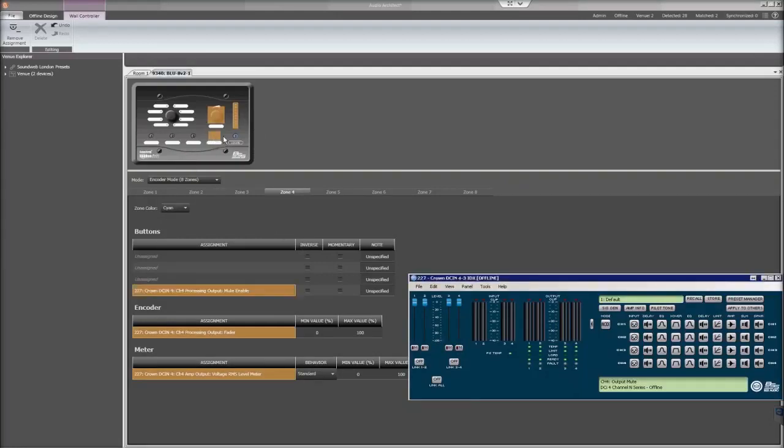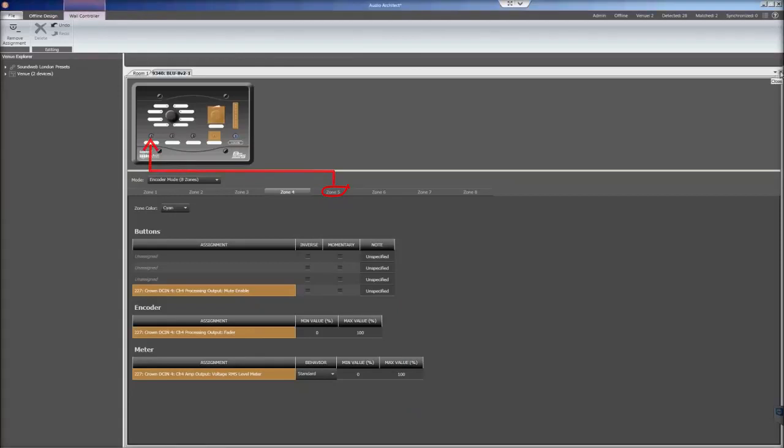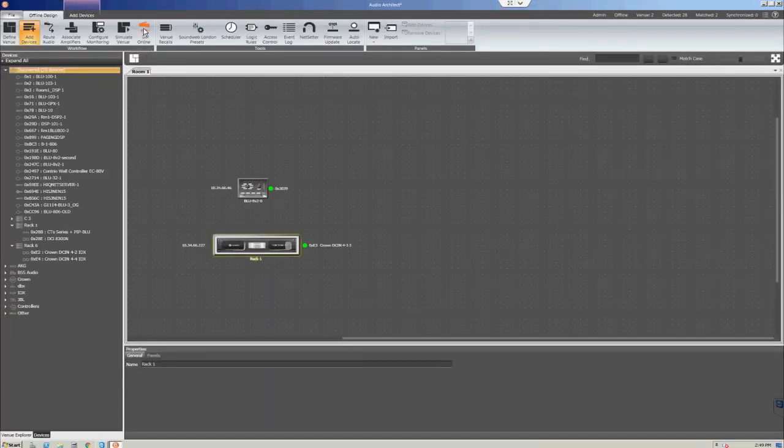If you're using an 8-channel amplifier, note that when you get to Zone 5 on the BLU8v2, button 1 will be used as a Channel 5 mute since there are only 4 buttons on this controller. You're now ready to go online with the devices.